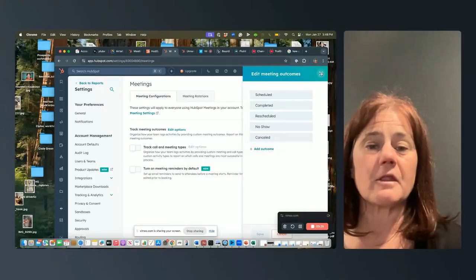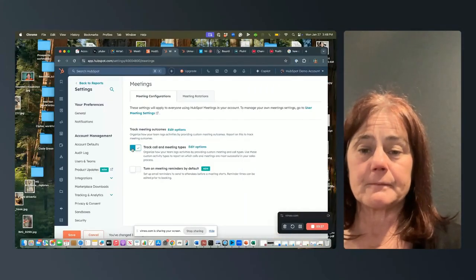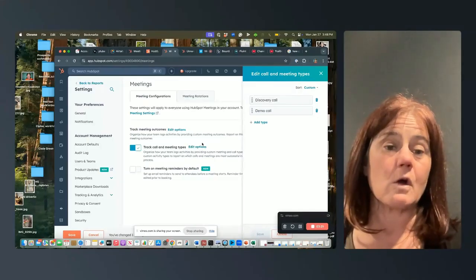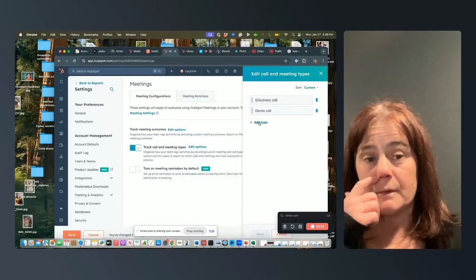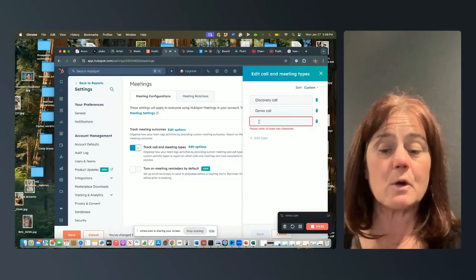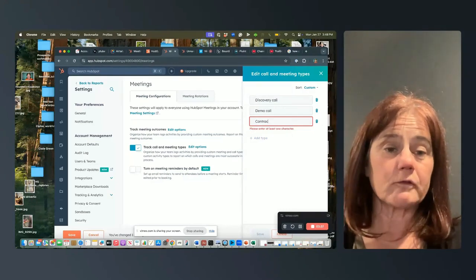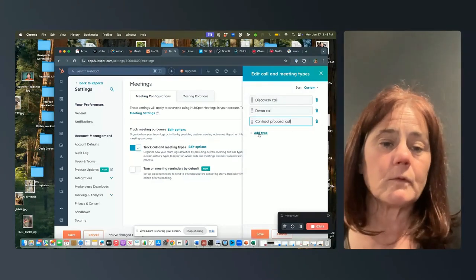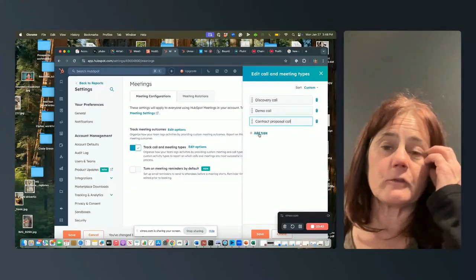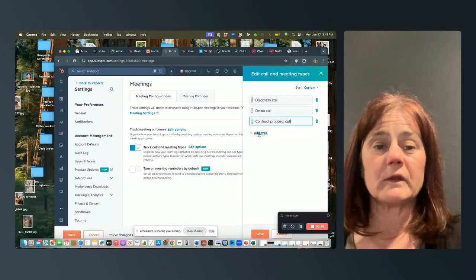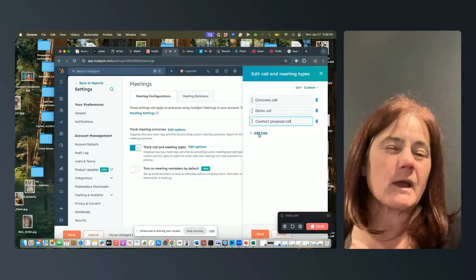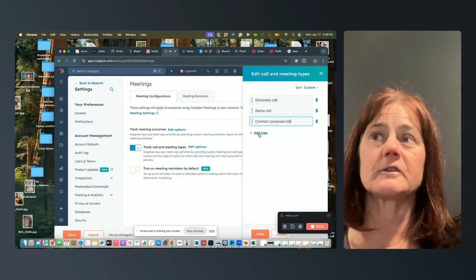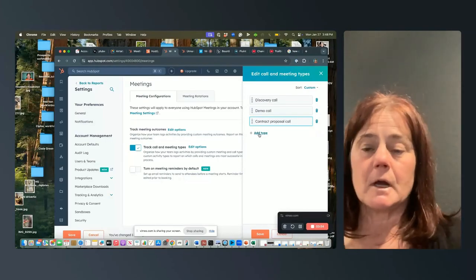The second thing that we're going to look at is your meeting types. It could be that you go from a discovery call to a demo call to a contract proposal call. By doing this, as I mentioned earlier, you're tracking these calls as steps in your user journey.